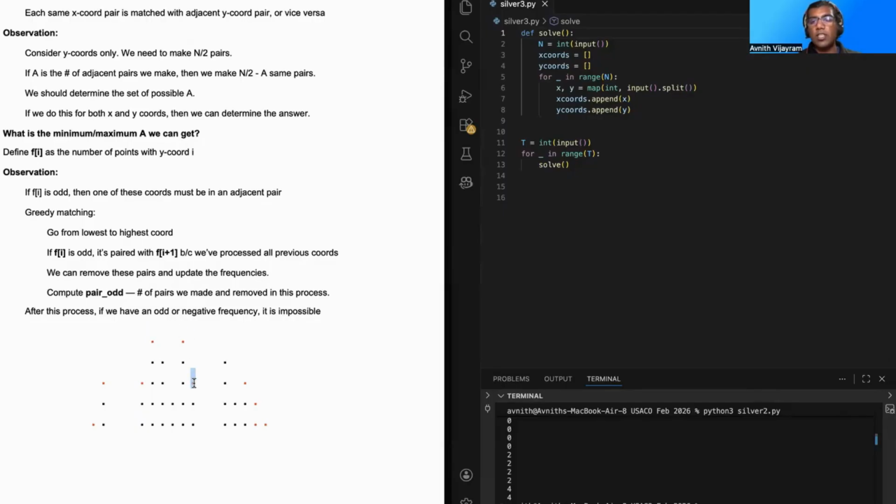We can also have these chain effects, where if the first column is odd and the next column is even, removing one pair will make this column become odd. And so we'll remove this pair, and now this column will have one point left, which means it will have to pair with the next column. And this will give us a lower bound on the number of adjacent pairs we need, because it's not possible to fill these coordinates with only same pairs since we have an odd number of them.